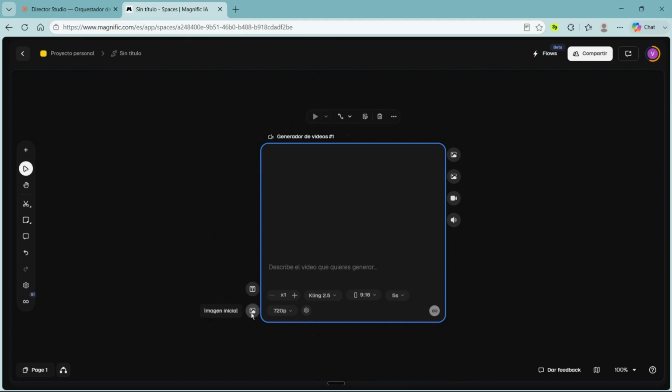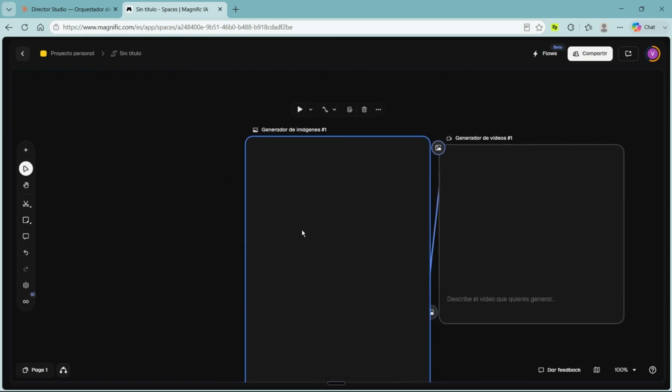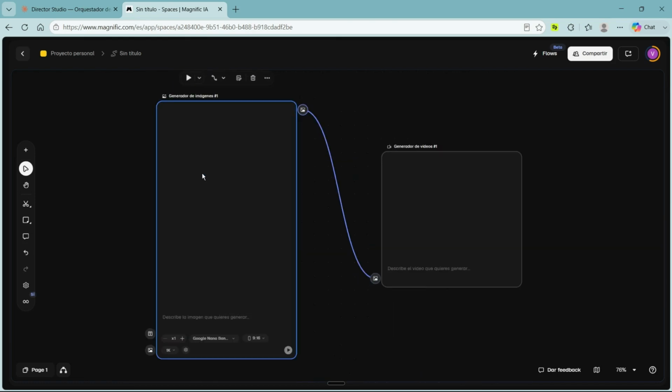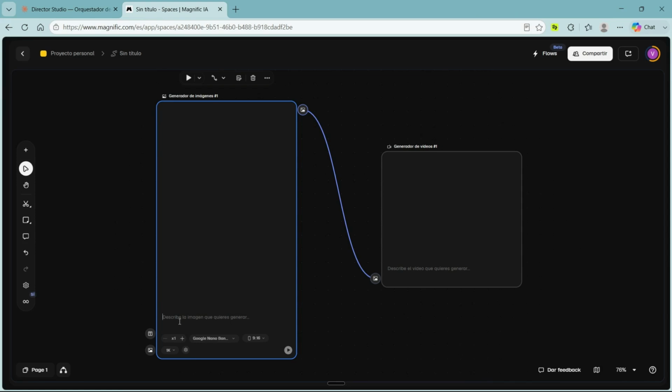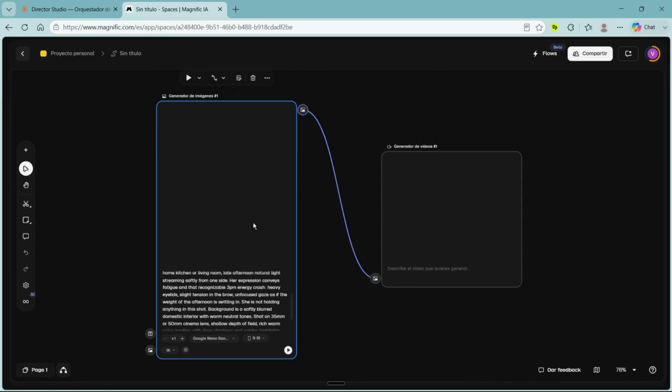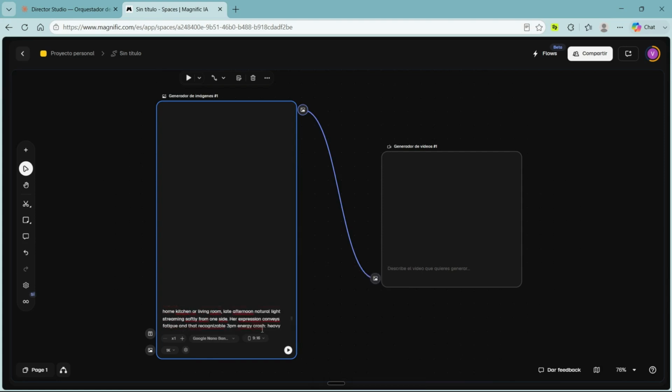Kling 2.5 only takes one of two inputs, text or a starting image. I'm using a starting image, so first we build that. We generate it with Nano Banana 2, 9x16, 1K, also free. That's the reference image done, the exact same starting point we'll use for both models, so this stays a fair comparison.